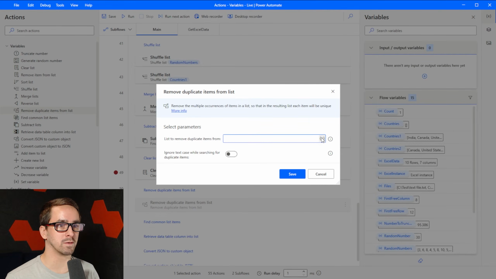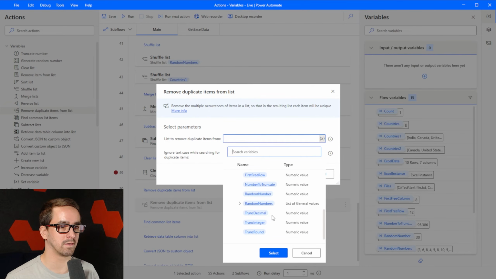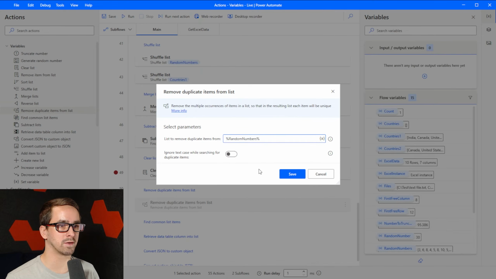We are just going to choose a list. Let's do random numbers. Then there is an option that says ignore text case while searching for duplicate items. I feel like they added this. I do not remember this being there.